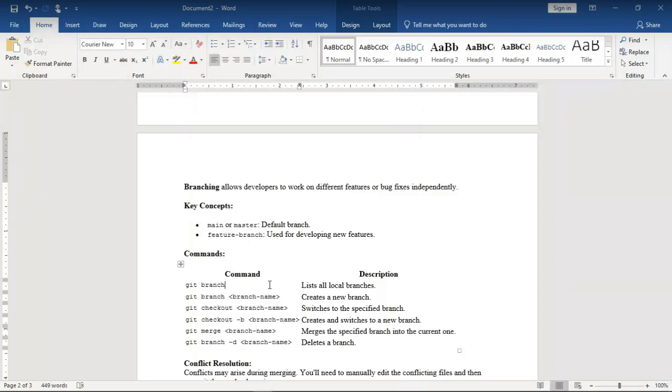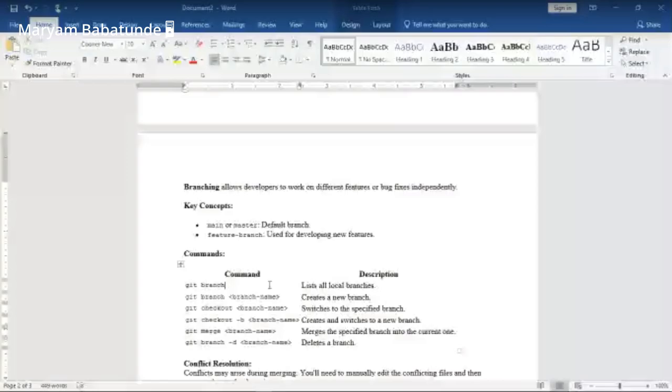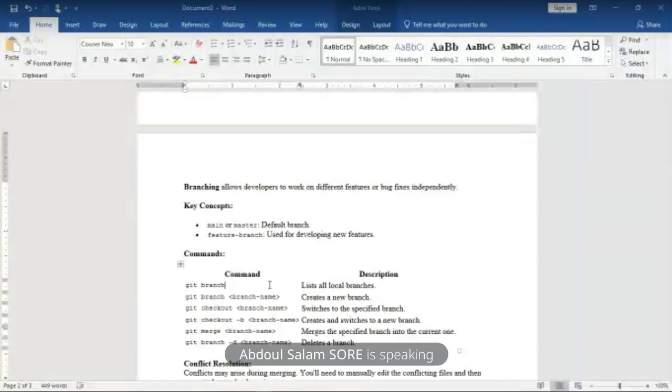Then you add your dash b. Remember the first one, you don't have a dash b. It's still git checkout, but you don't have a dash b. But in this case, you have a dash b. So you have to know what you want to do. What am I doing presently? Am I creating something? You have to know before you run the command.